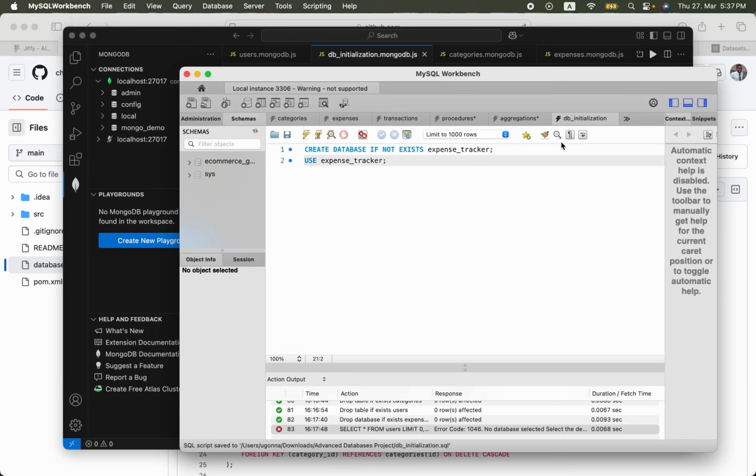So this is my advanced database project. It's a basic expense tracker that helps users track and monitor their expenses.